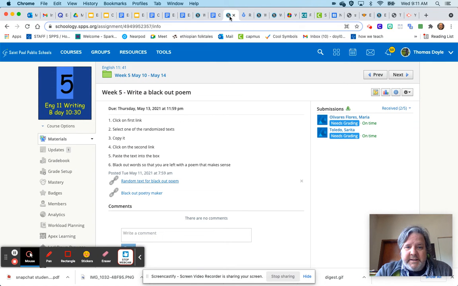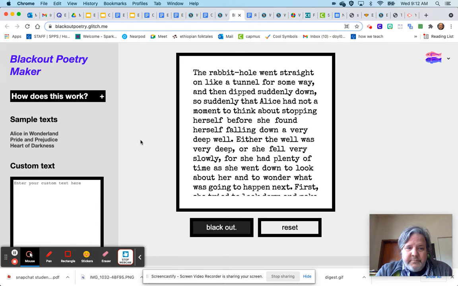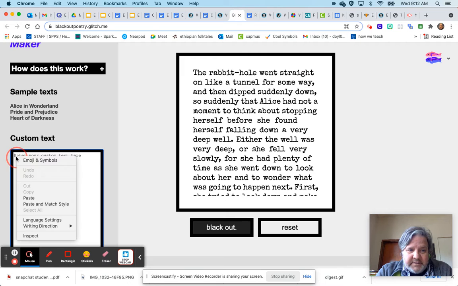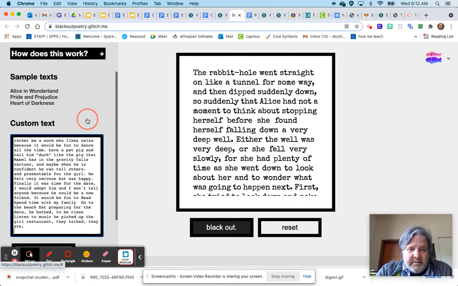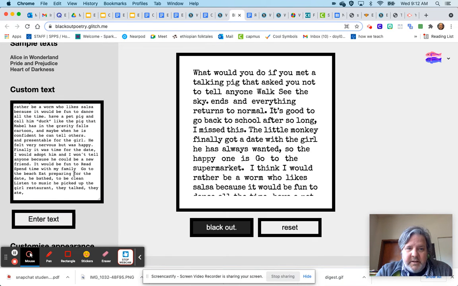And then I'm going to go back to the assignment and click on the second link, Blackout Poetry Maker, which is going to take me to a website. And over here it says enter your custom text here. So that means your own text, the text that you just copied. So I'm going to put my cursor there and I'm going to say paste. And then on the bottom there's a button that says enter text. So I'm going to click that. So now everything that I selected from that earlier document is over here.